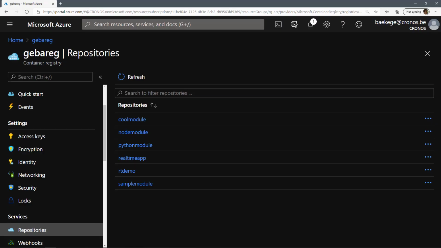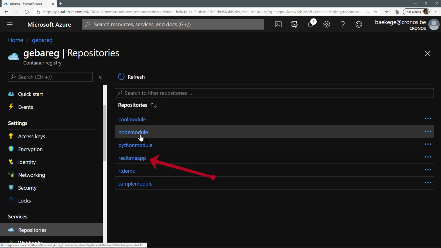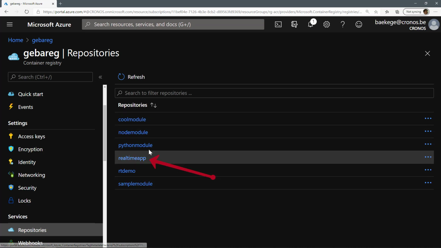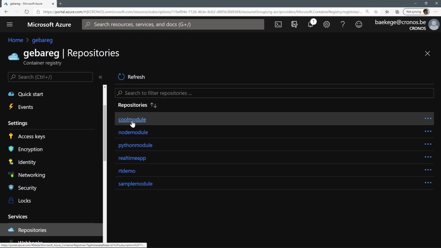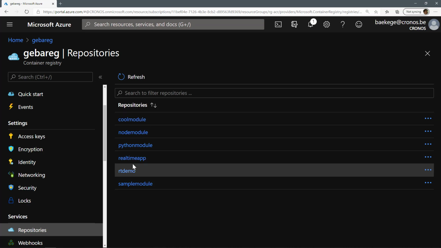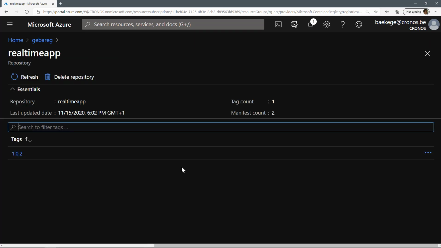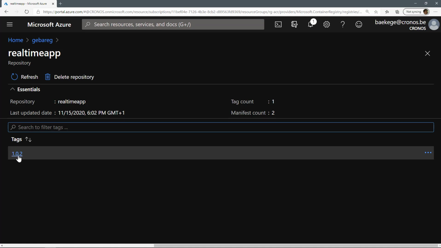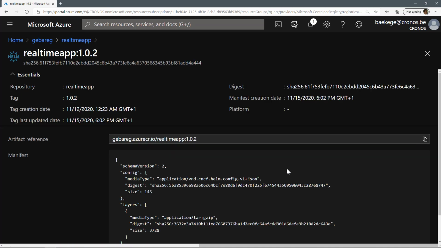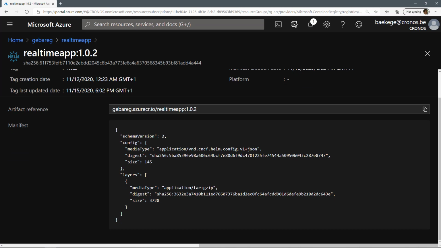Here we are in the Azure Container Registry, which I can also use to store Helm charts. The Helm chart appears in the list of repositories next to other repositories which I'm using, for example, for containers. If I click on Real-Time App, you'll indeed see the tag that we just pushed, 1.0.2. And you can also see that in the config, the media type refers to Helm over here. And the layer actually contains an archive, as I discussed earlier.